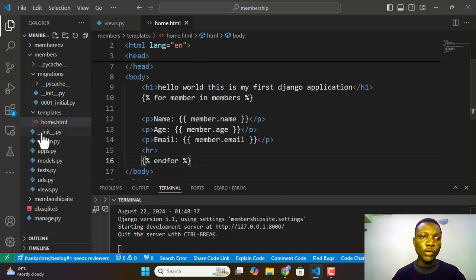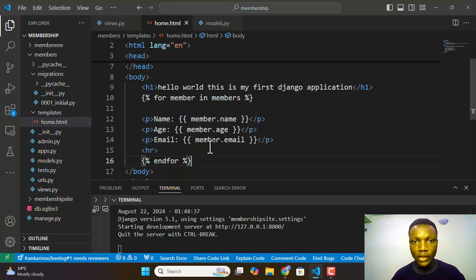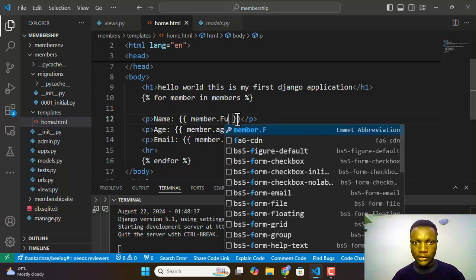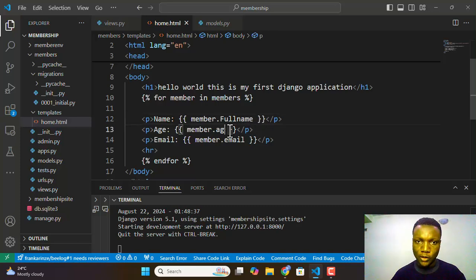The model is the major thing that we need to take full control of. So what we have here is member.fullname, member.hobby, and member.email. That's what we are going to have here. We are going to have member.fullname. I think that is a capital letter. Full name, like this. Let's be sure. So full name, that's a capital letter. And then we will have member.hobby, and member.email.